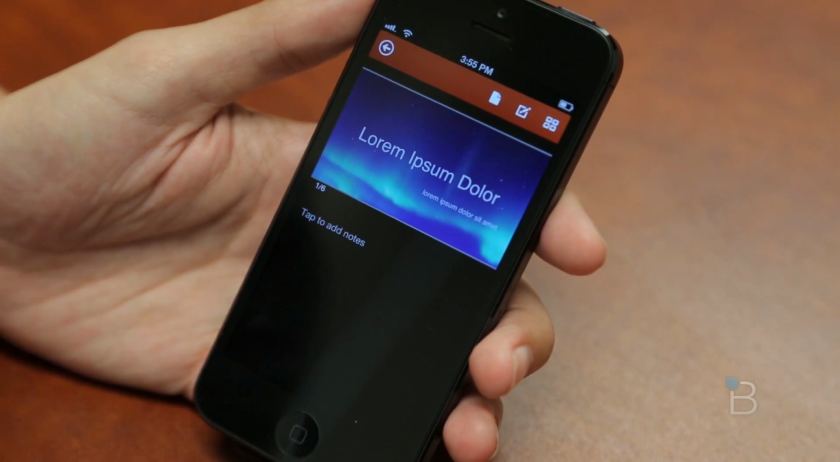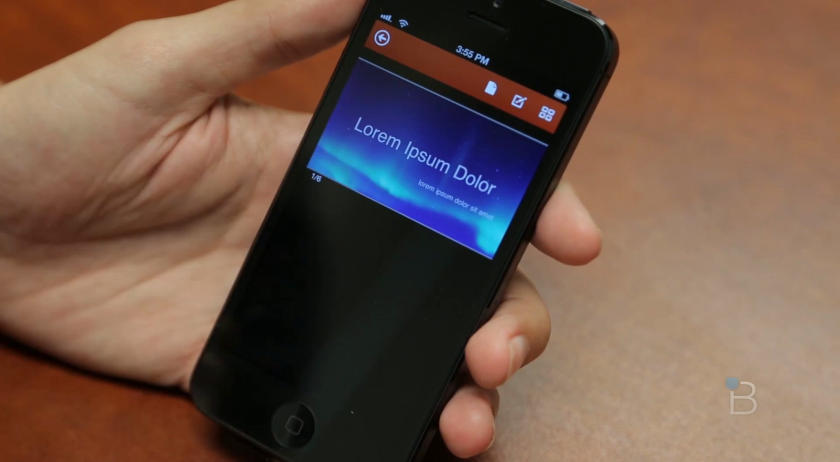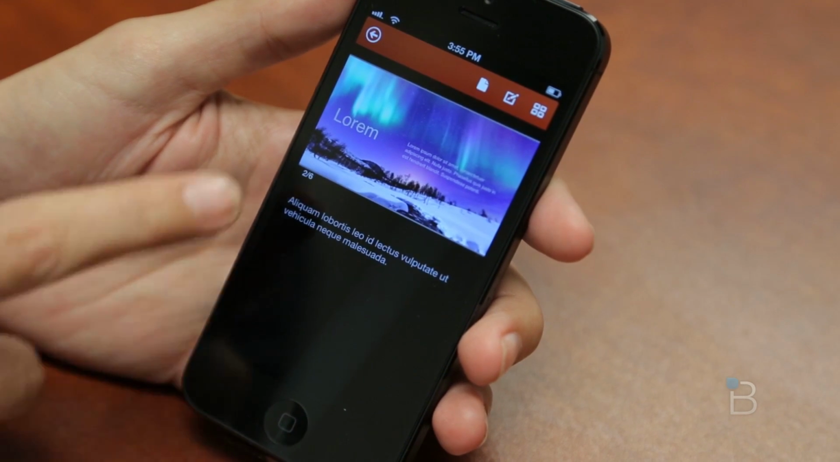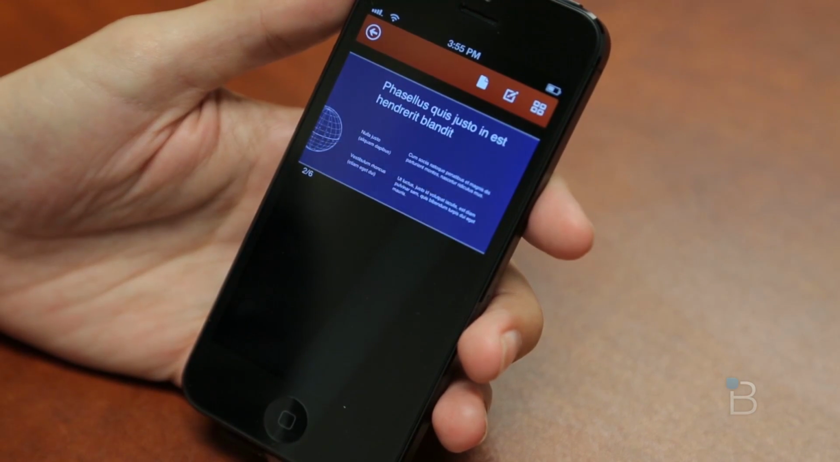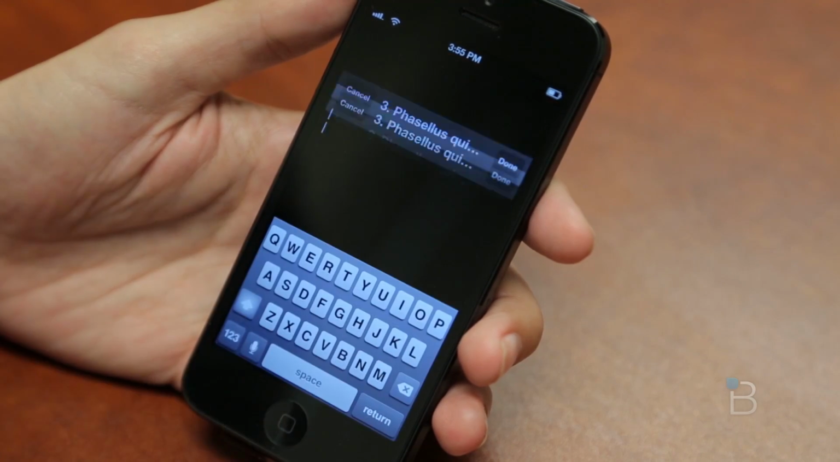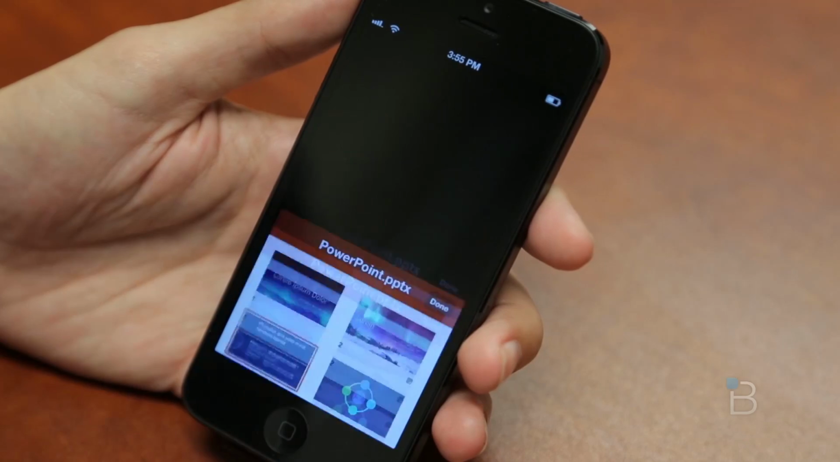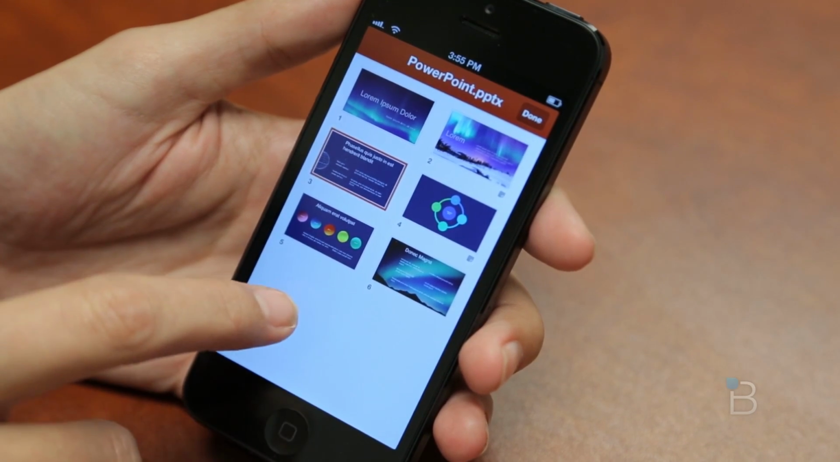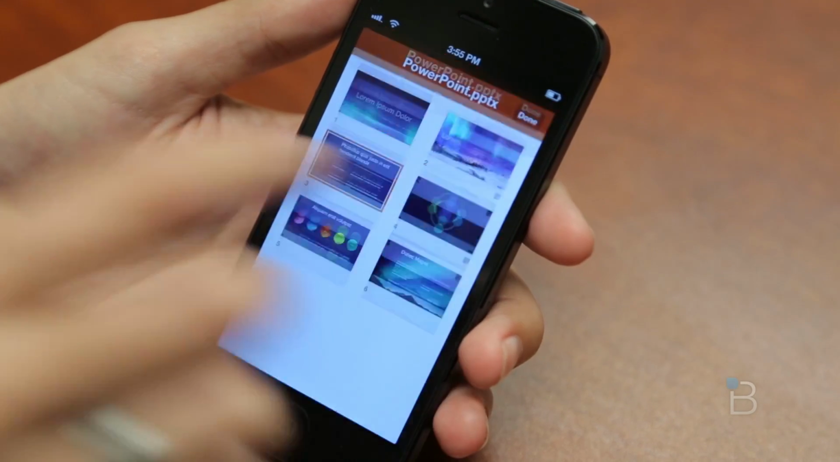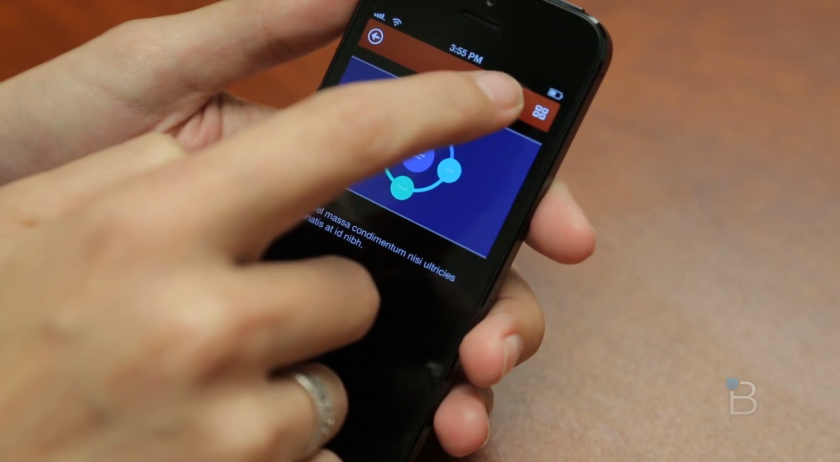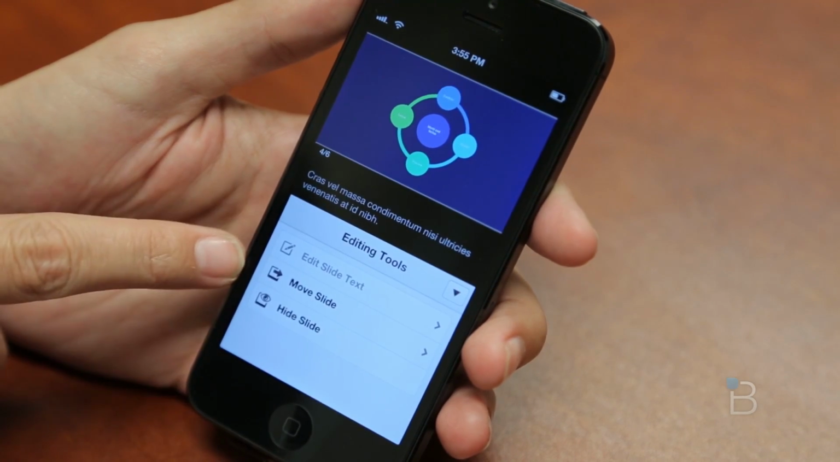And now lastly, there is a PowerPoint sample presentation. So here it is right here. You can actually swipe through and look at the different slides and what the notes are on them. If you'd like to add notes, you can do that just by tapping. It's really simple. You can also see a full zoomed out view of all of your slides. You can go to any particular slide. You can edit. You can move a slide, hide a slide, or edit the slide text.